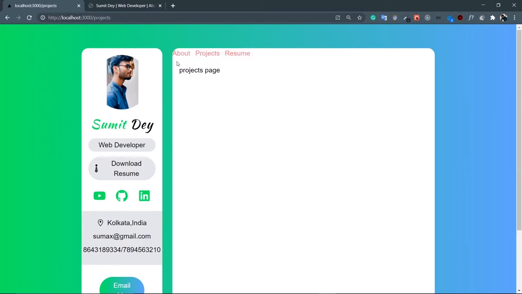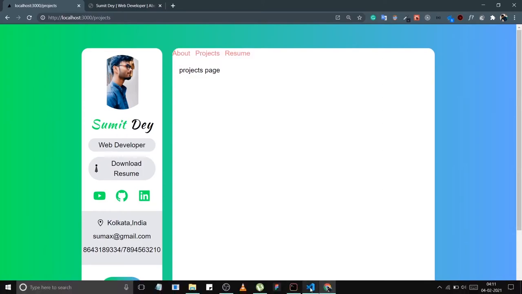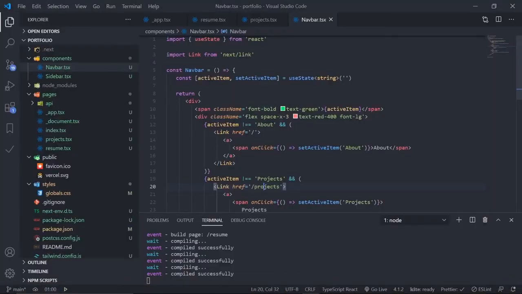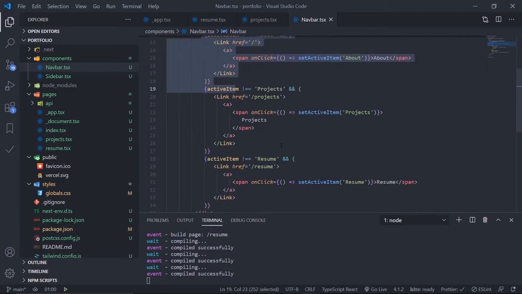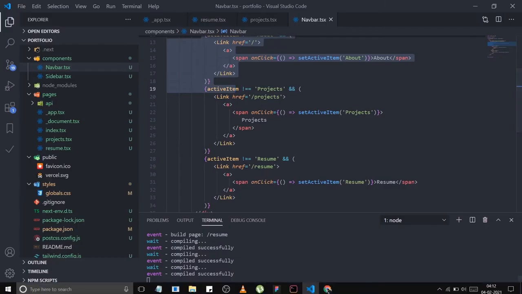But why don't I have the active element? This is because this active item, which is the state responsible for this active element, is still an empty string, so it is not rendering. And this is also the reason why these conditions are failing, and that's why it's showing all the three elements. So I need to fix that.